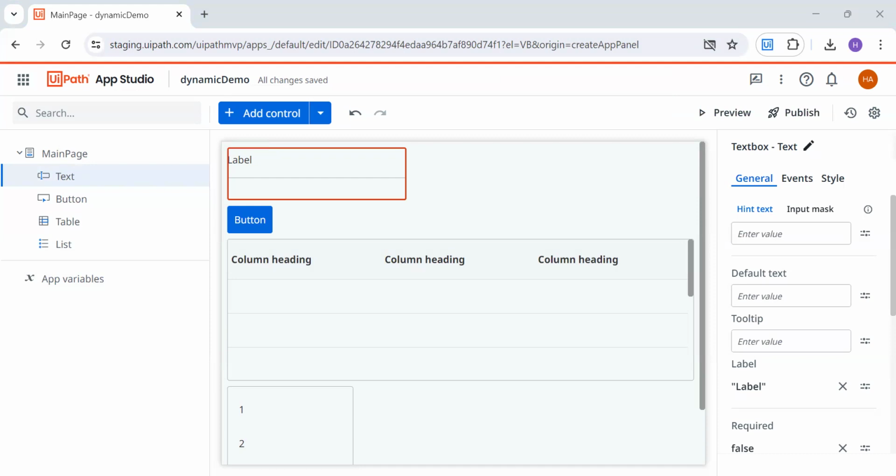For that purpose, we are using VB expressions to make this whole process simple and smooth. But the whole idea is that the value entered by the user in the text box should be picked up, added into our existing list, and displayed in the table. So only these three steps we are doing. First is collecting the value entered by the user in the text box. This is the first step.